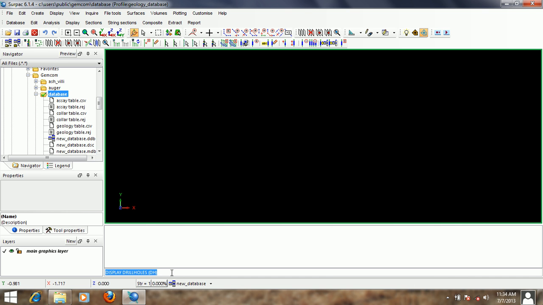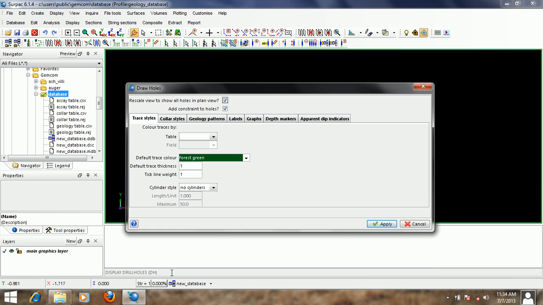Another way to display drill holes is selecting display from the database menu and choose drill holes. Again, you can come to the status bar area and type DH, which is the function or shortcut for display drill holes. Press enter on the keyboard and the form will appear. Good. Now on this form we have rescale view to show all holes in plan view. Whenever this box is checked, holes that will be displayed in graphics will be in the plan view, and that's exactly how we want to view our drill holes, so this box will remain checked.